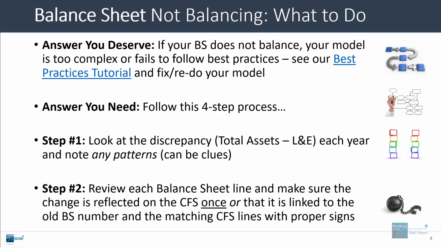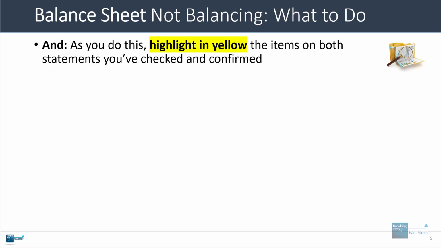Step 2 is that you have to review each balance sheet line item and make sure the change in that item is reflected on the cash flow statement once, or that if it's not reflected on the cash flow statement directly, it is linking to the old balance sheet number and then the matching cash flow statement line items with the proper signs. So you should be subtracting them on the asset side and you should be adding them on the liabilities and equity side. Now, as you do this, you'll want to highlight in yellow the items on both financial statements, the balance sheet and the cash flow statement, that you have checked and confirmed. This will be important because you could run into collisions where you have referenced the same item twice. In other words, you've double counted something, and these highlights really help you track that down and prevent it.